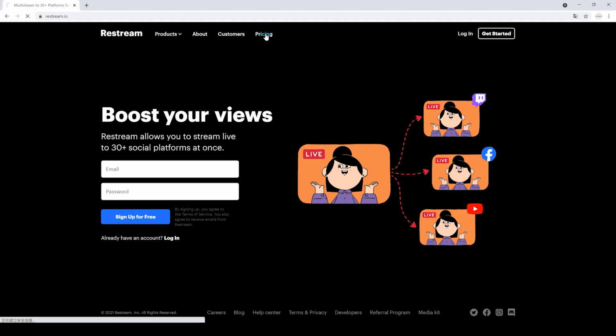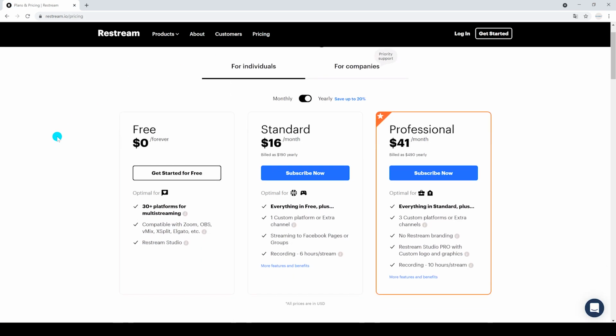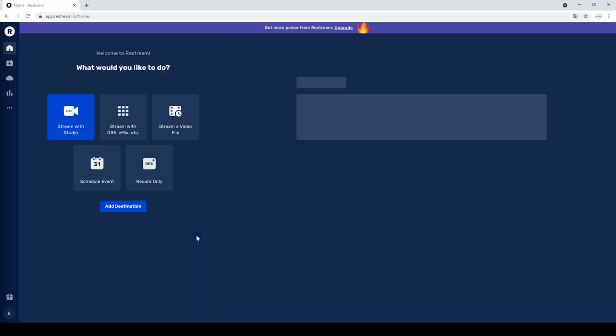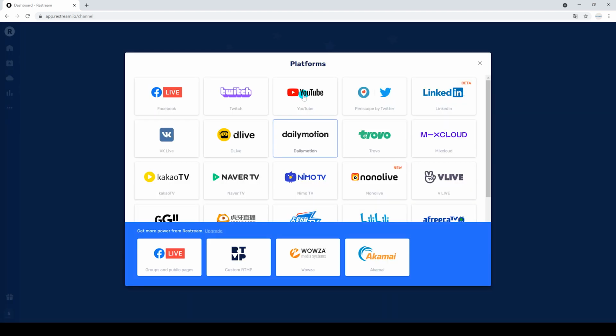Next, go to the official website of Restream and select Get Started to create a new account. Add channels to your Restream account. Channels are the live stream platforms that you will be able to multi-stream to. These include Twitch, Facebook, YouTube, LinkedIn, and many more.